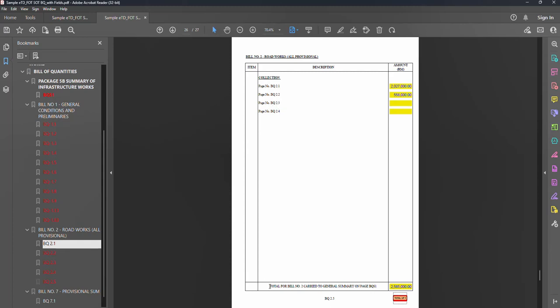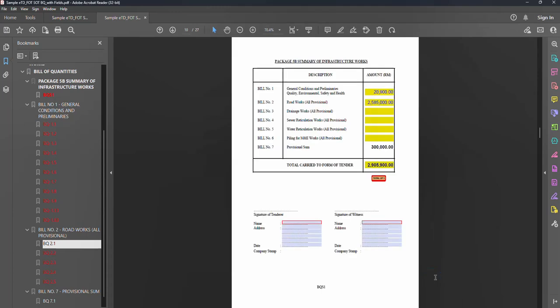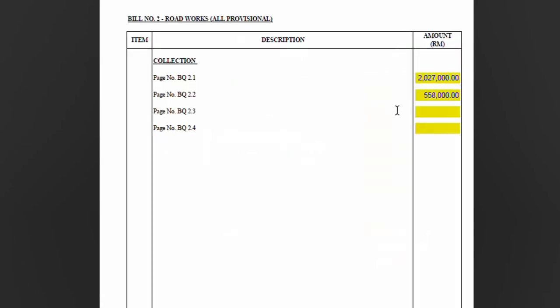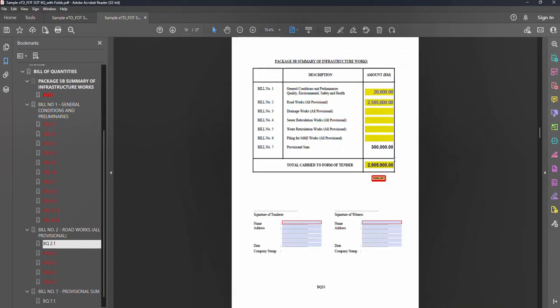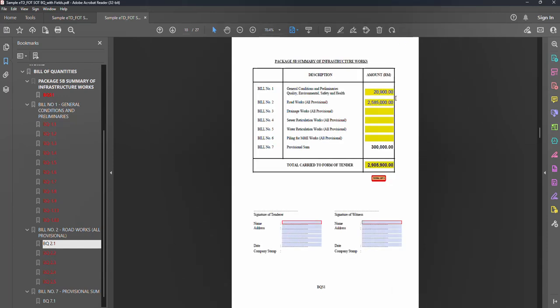Ultimately, as you can see here, total bill carried to general summary on page, in this case page PS BQS1. Okay, that is the summary page. So all you have to do is click, and it is already in. The total from that collection page in BQ Bill 2 is already transferred to the summary. And if you want to go back to that collection page, you click. Back and forth is very easy. And again, in this prelim, you click, and it goes to the collection page. You click, you'll go to the summary.